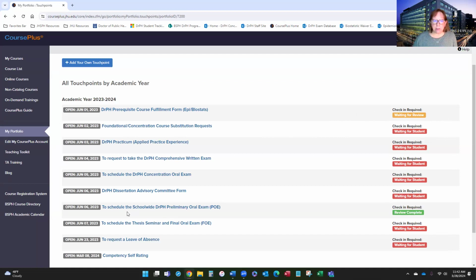Likewise, down here under the school-wide preliminary oral exam, this test student submitted documentation, the program advisor reviewed it, and has marked it as complete. So everything in this particular touch point was in order, and they were then moved on to the next phase of scheduling their preliminary oral exam. And the red waiting for student just means that you have not submitted anything for this touch point yet. So hopefully this will be an easy way for you to track your submissions.